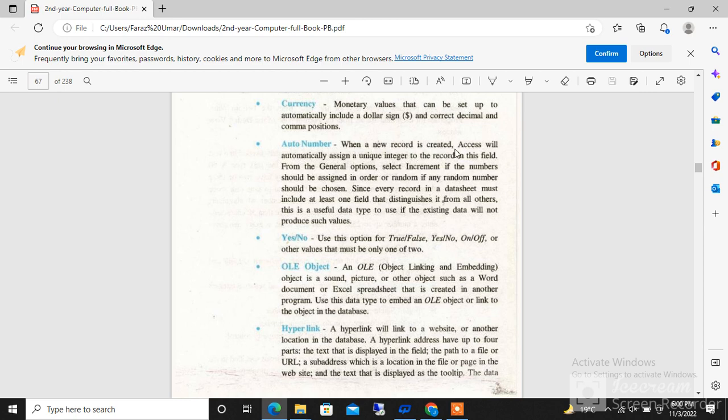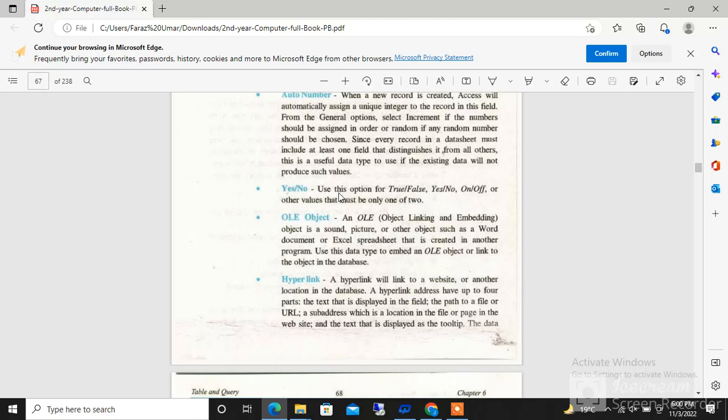When a new record is created, Access will automatically assign a unique integer to the record in the field. From the general option, select increment if the number should be assigned in order, or random if any random number should be chosen. Since every record in a datasheet must include at least one field that distinguishes it from all others, this is a useful data type to use if the existing data will not be produced, such as a value. Yes, no.